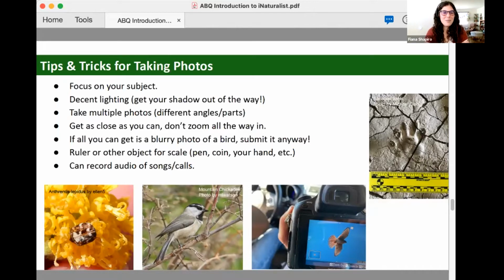And you can zoom in, but I wouldn't zoom in all the way, especially on your phone. It gets really pixelated. So it can be better to just take the photo from farther away and then crop it later to get a little bit closer.